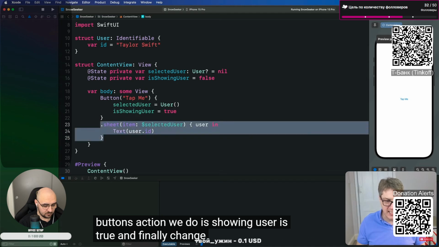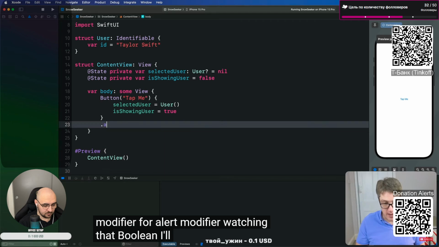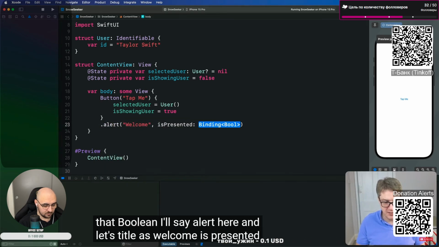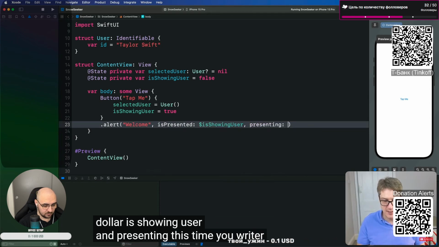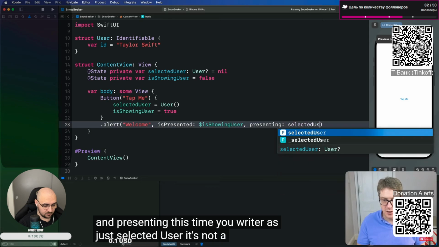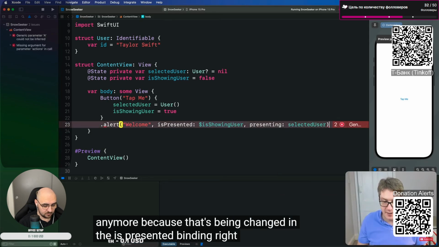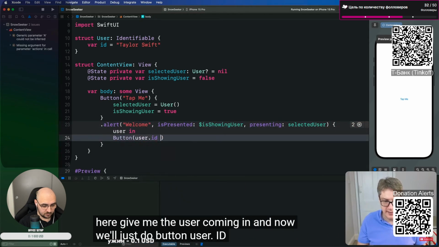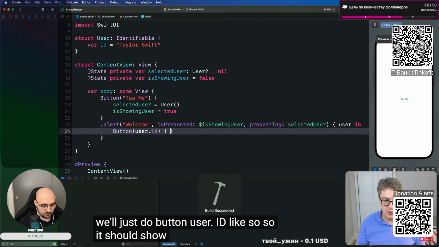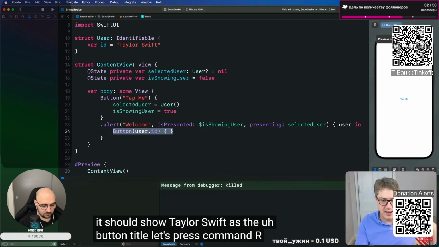And finally, change out this sheet modifier for an alert modifier watching that Boolean. I'll say alert here. Let's title it Welcome, isPresented is $isShowingUser, and presenting, this time you write it as just selectedUser. It's not a binding anymore because that's being changed in the isPresented binding right here. Give me the user coming in, and now we'll just do Button(user.id) like so. So it should show Taylor Swift as the button title. Let's press Command R and find out.